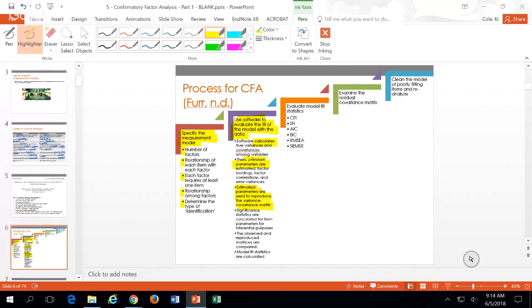But all of the CFAs do significance statistics calculated for the item parameters for inferential purposes. And the reproduced and observed matrices are compared. So that is how the model fit statistics are produced, by comparing what actually the variance and covariances are among the variables compared to what we specified in terms of the relationship and the structure from step 1, how well the estimated item parameters reproduce that variance covariance matrix.